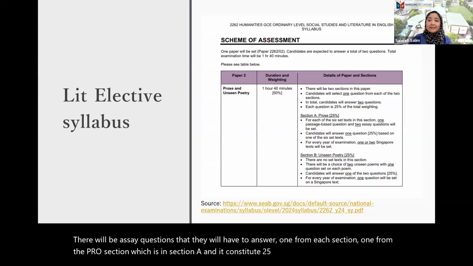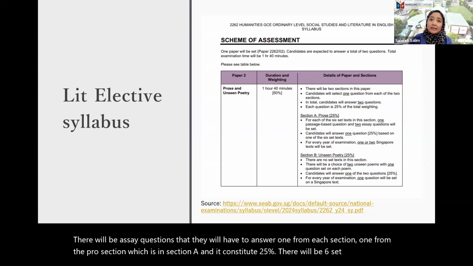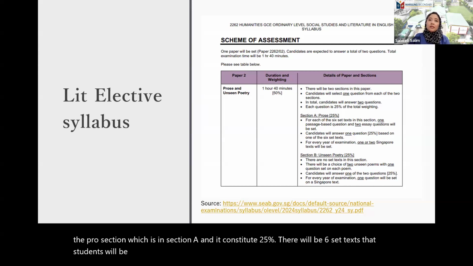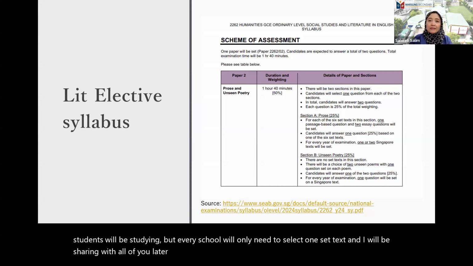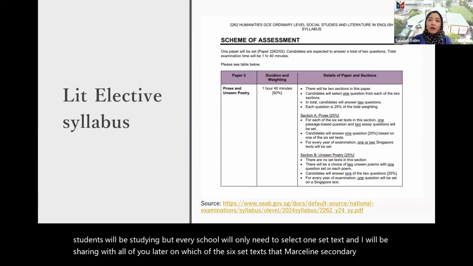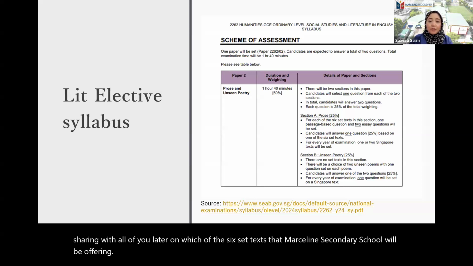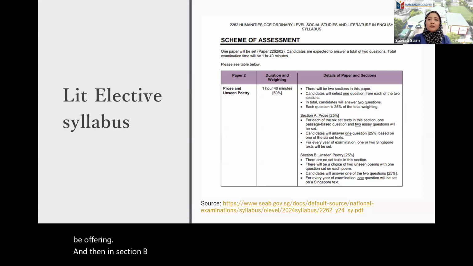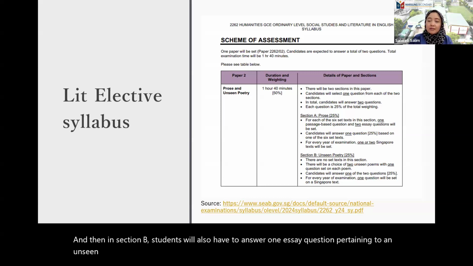There will be 6 set texts that students will be studying, but every school will only need to select 1 set text. And I will be sharing with all of you later on which of the 6 set texts that Marsiling Secondary School will be offering. And then in section B, students will also have to answer 1 essay question pertaining to an unseen poetry. And section B is also 25%.